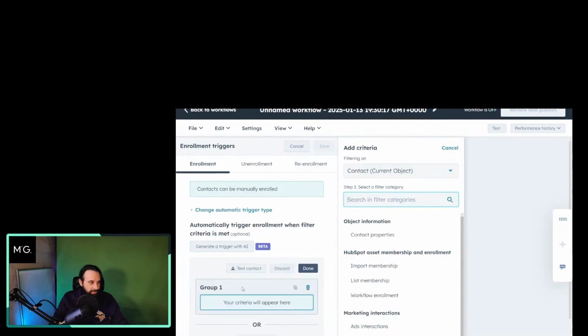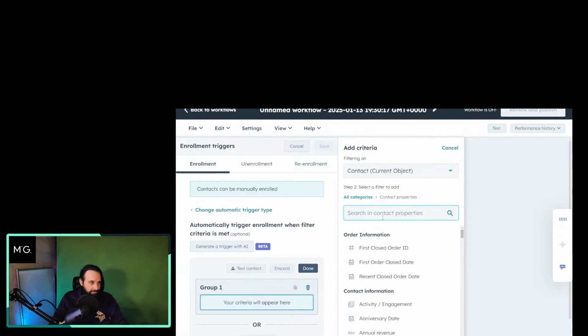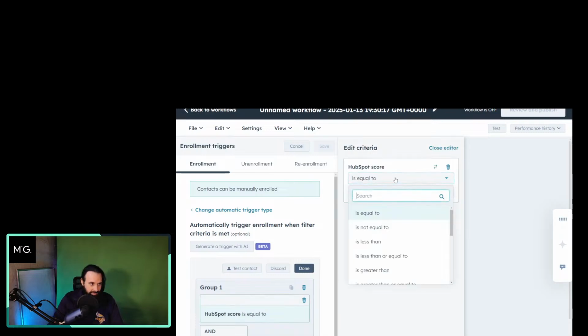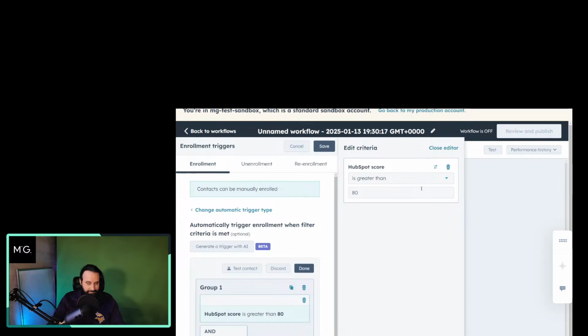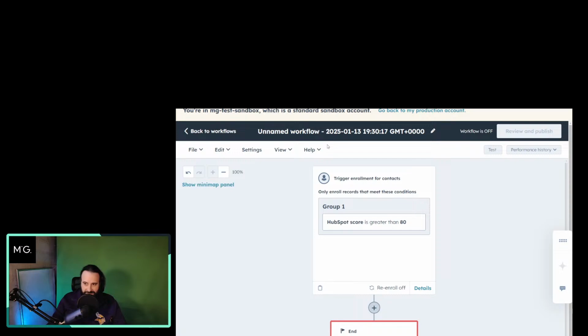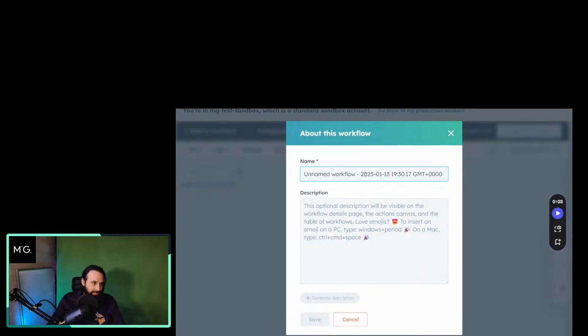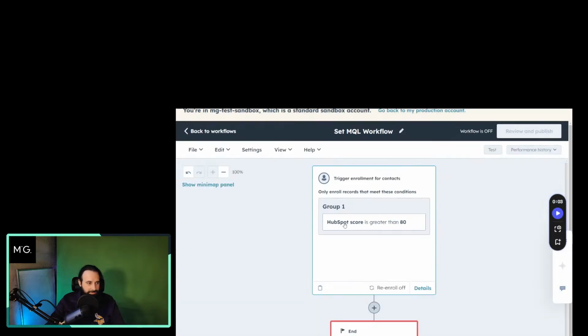And so I might say, I'm going to set the enrollment criteria to look at a score property called HubSpot score. And I'm just going to arbitrarily set a number. This likely won't apply for you because one, you want to set up a lead scoring system. But this is just arbitrary for demonstration purposes. So you might have a set MQL workflow, which is what I'm going to name this one. And the trigger is going to be when the HubSpot score exceeds 80.